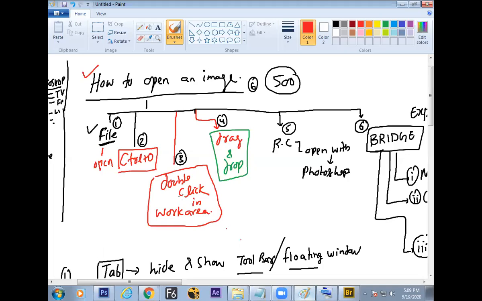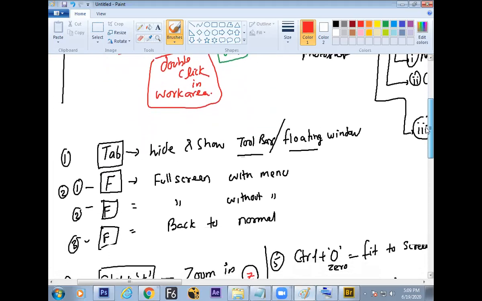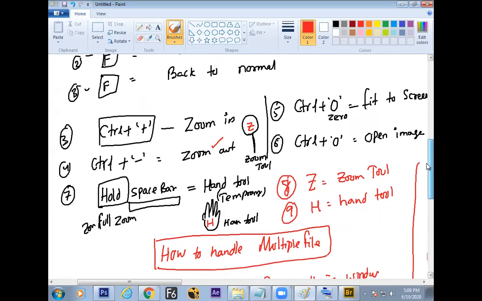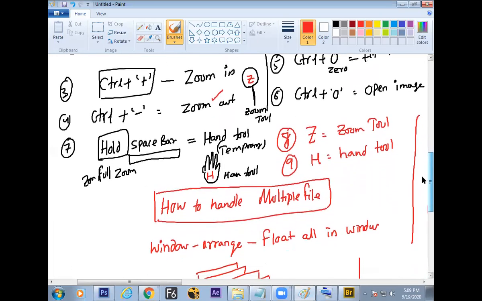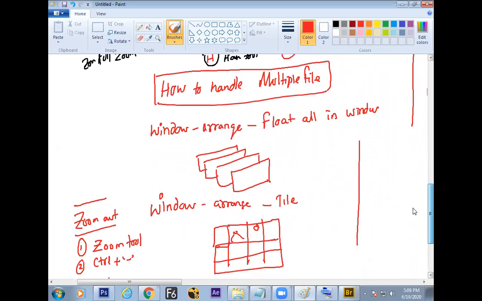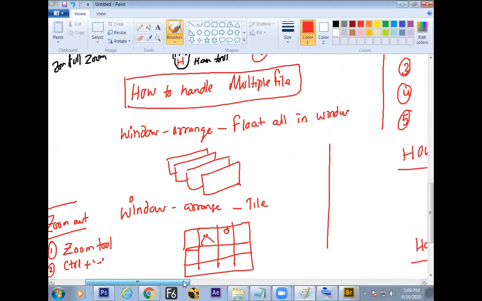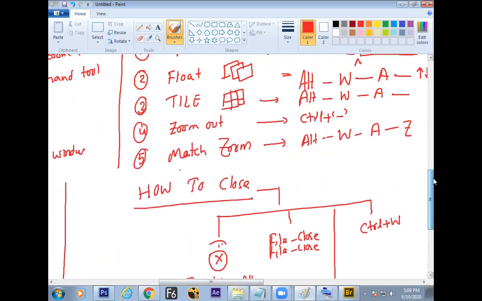Then we entered into the next processing: how to handle a single image, getting it into full screen mode and hiding the toolbar and floating windows. Then we learned basic hotkeys, like how to zoom in and zoom out. After that, we got to know how to handle multiple files. This is what happened inside the whole class, and that is the summary.